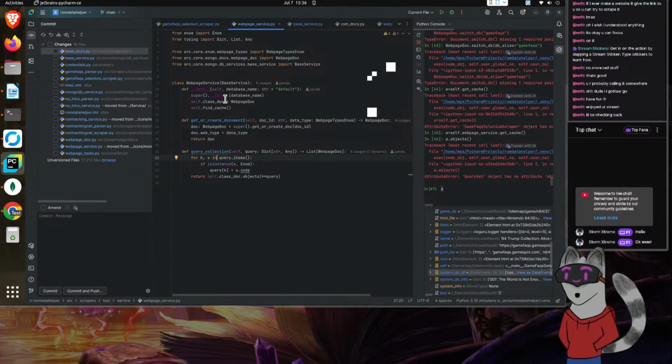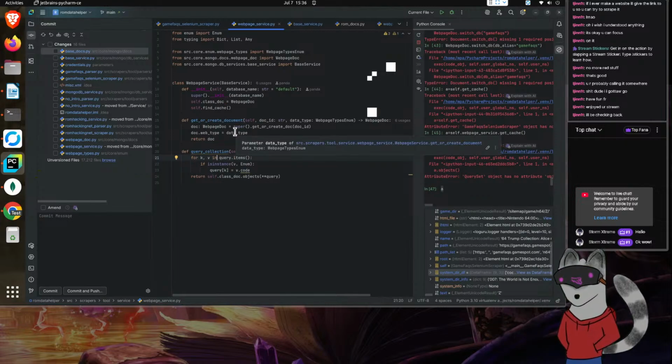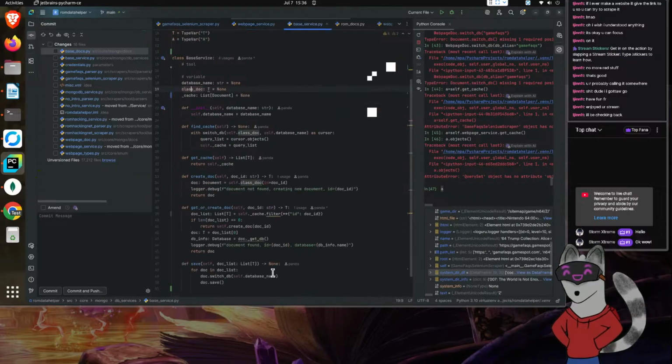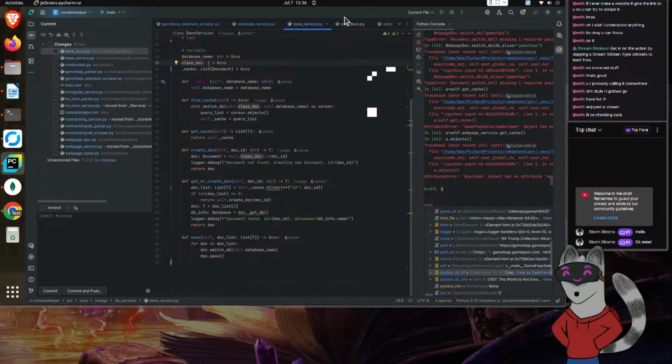We need to set the query because we're doing get cache purposely because we want to have access to the web page doc and do stuff with it, but we want to. Oh, well, wait a minute. Okay. I think I know where the problem lies in my code.